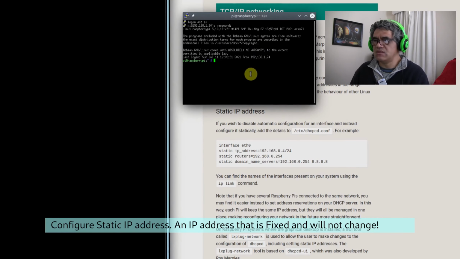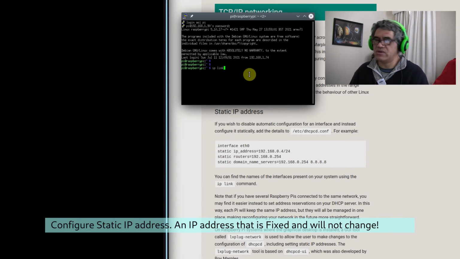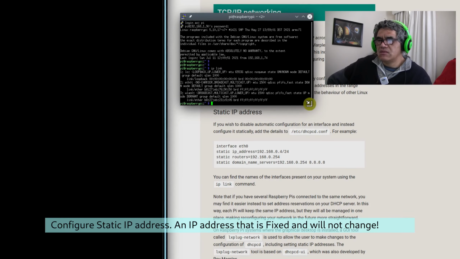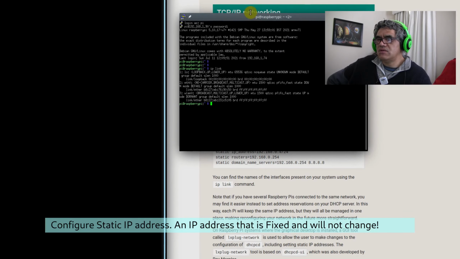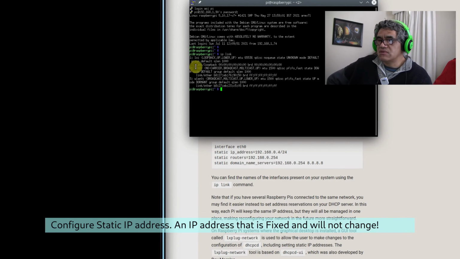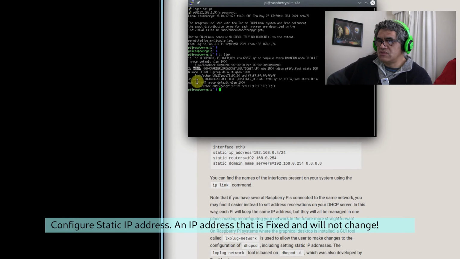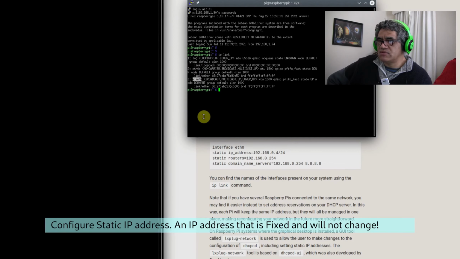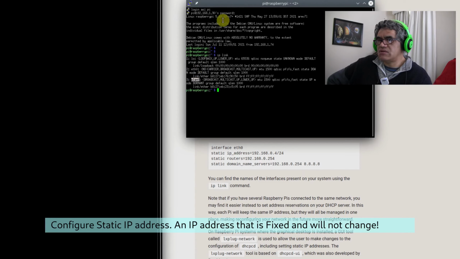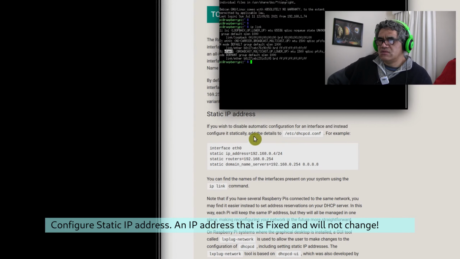Now let's whack in that command there, IP link, and we'll get a list of our adapters. So there they are. The ones of interest for me are that one, which is the cabled Ethernet adapter, and this one, Wi-Fi. So that's how you will identify the adapter that you're interested in.